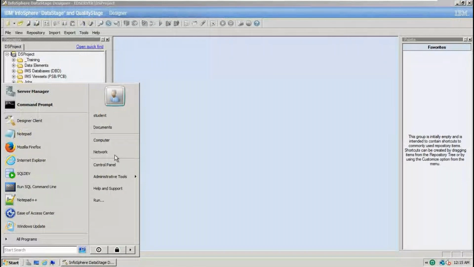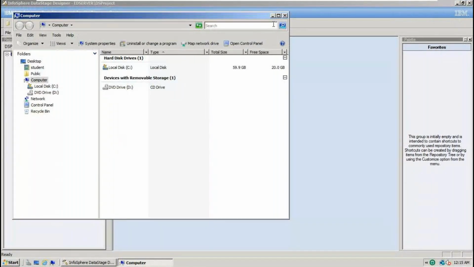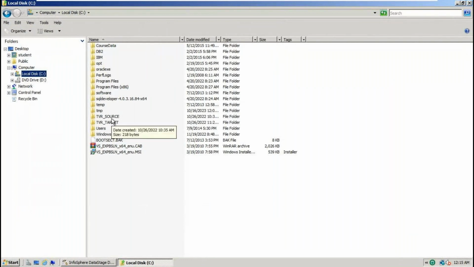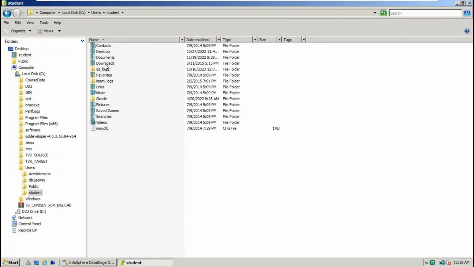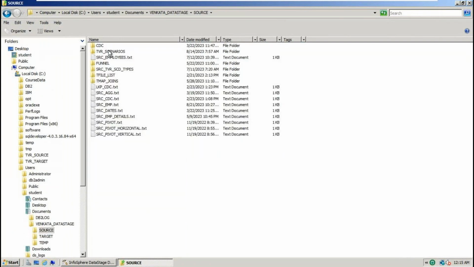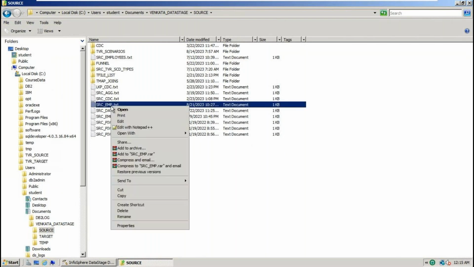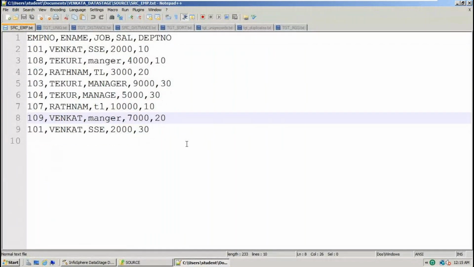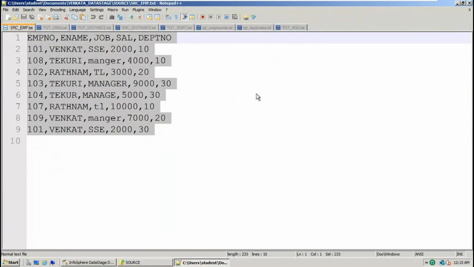Assume that, guys, I have one file. It is having some data. That is called src emp.txt. When I open this file, how many records are there, team? Eight records are there.